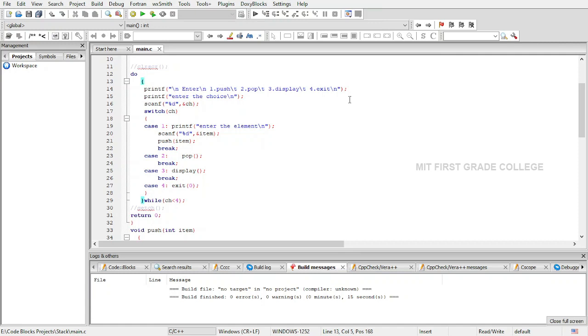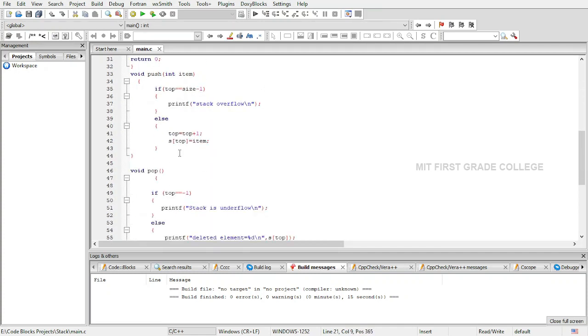Depending upon the choice that I provide, that is given as an input to the switch statement and the case will be executed in the switch statement. If I have selected 1 for push, then case 1 will be executed. It asks to enter the element to be inserted. So I read the element from the keyboard and store it inside the variable item. Then I'm calling the function push. When I call the function push here, the flow of control will come to this point. The item which I have read will be passed to this place.